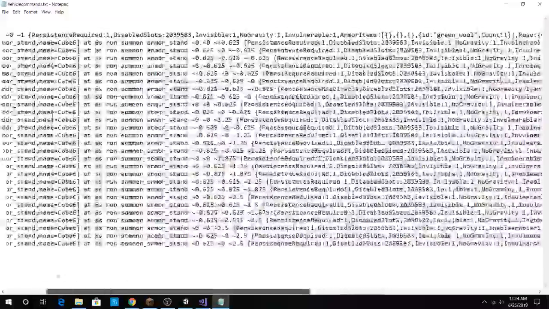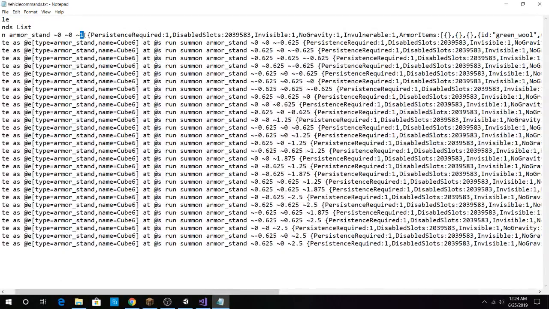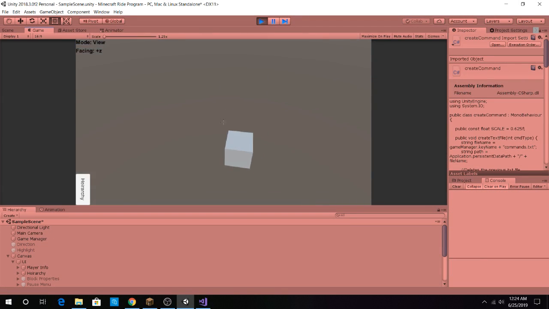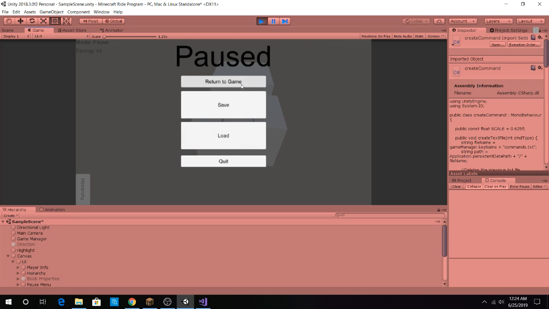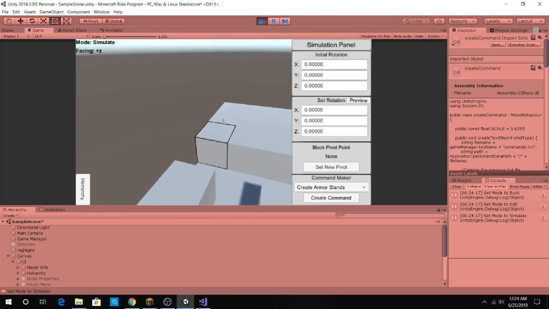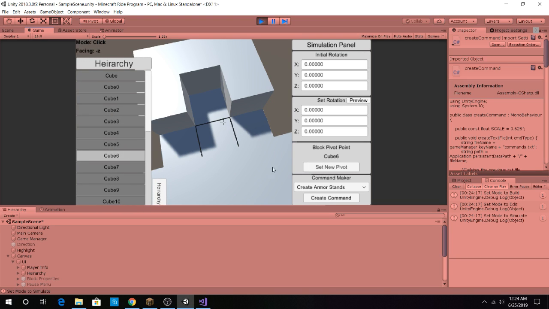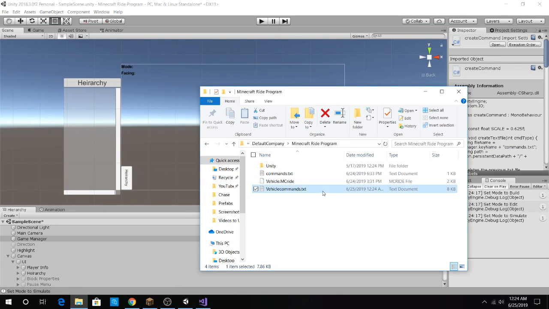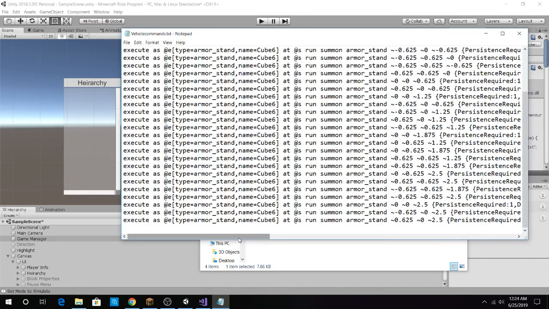If you want to double check that this actually changes, this should change into a 0. So let me go ahead and do that again. Load vehicle, simulate, and here set new pivot, and the pivot will be set to cube 6 as we always had, and we'll create the command. Once again, let's get out and go into the vehicle commands, and there we go. As you can see, it changed, so all of this should be updated.